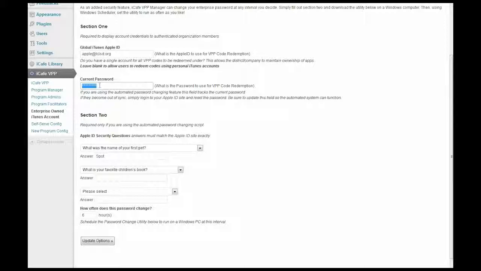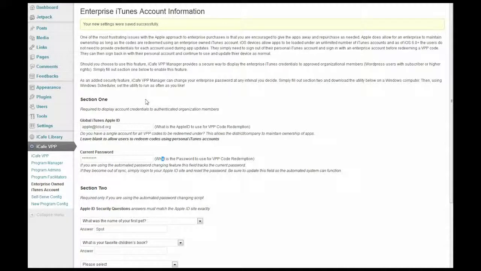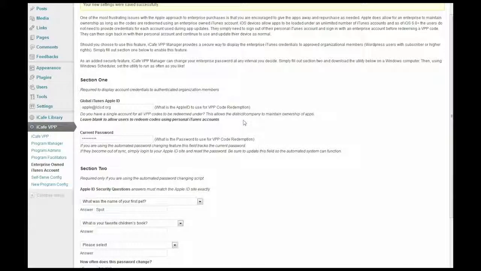So it requires no more intervention on your part, and now your end users, your staff, can look up the current district or enterprise credentials, and those credentials can change on any schedule that you choose. We'll talk more about the automatic password change in a later video.